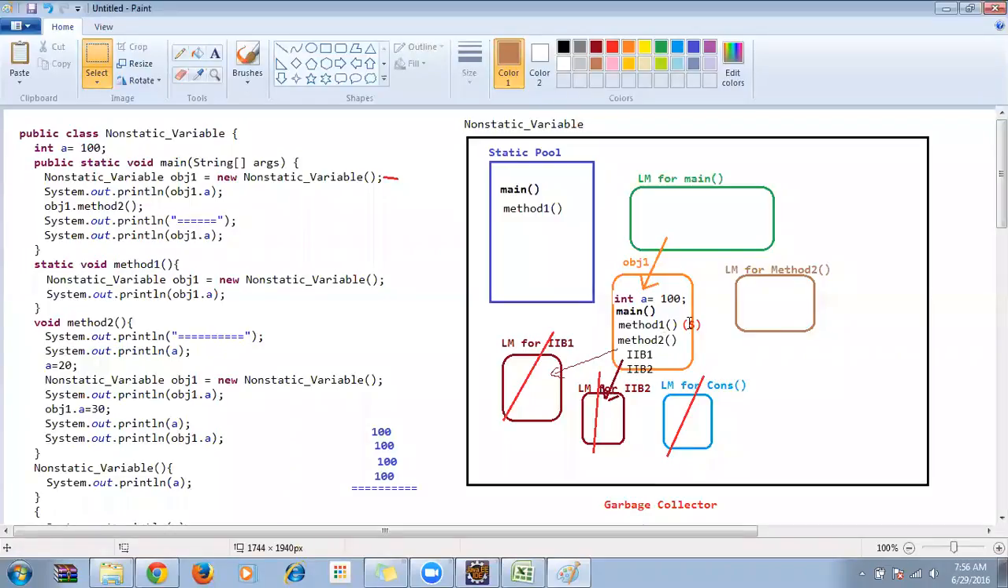Will the static block also be deleted after execution, like the non-static block? Yes. Everything, all the memories that have been given, will be deleted after execution. It might be a constructor or static block or non-static block. Everything will be deleted by the garbage collector.